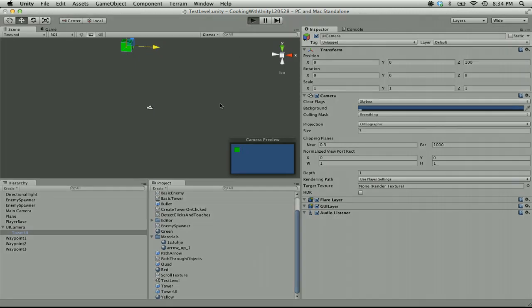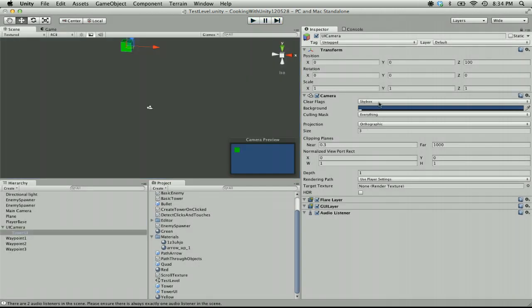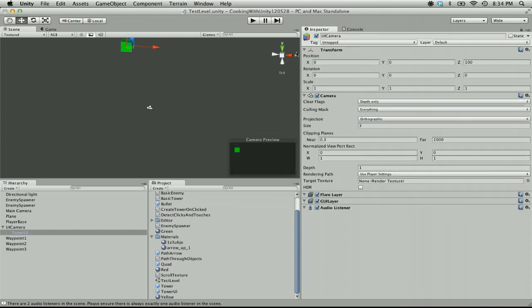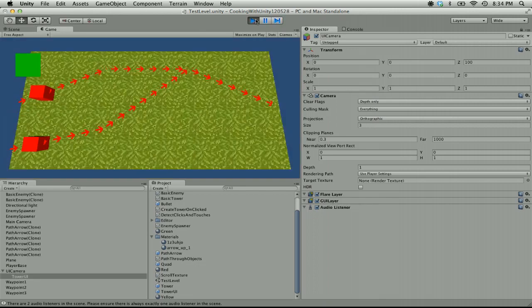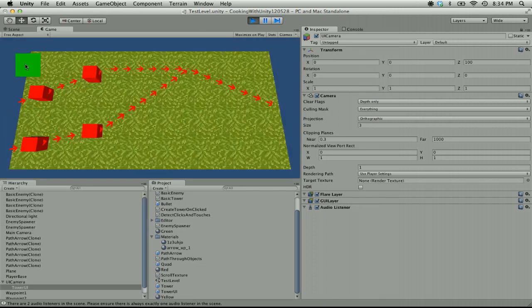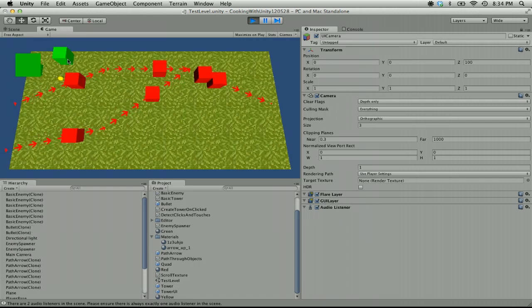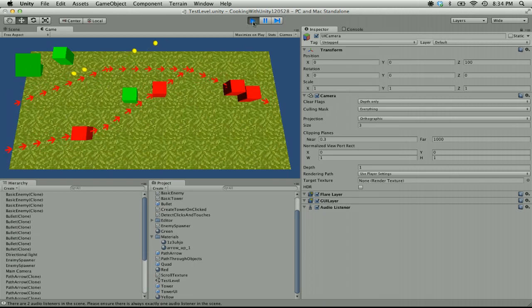So now when we hit play, we should see this green square. Oh, we want to make sure that we are not clearing skybox. We want to just clear depth only. So this should, there we go. So there we've got our little dude there. Currently it doesn't do anything, but it gives us basically an idea of how this works.